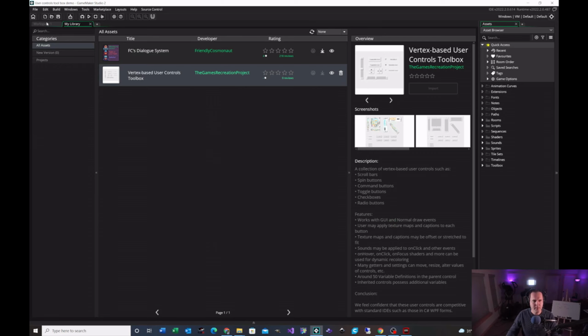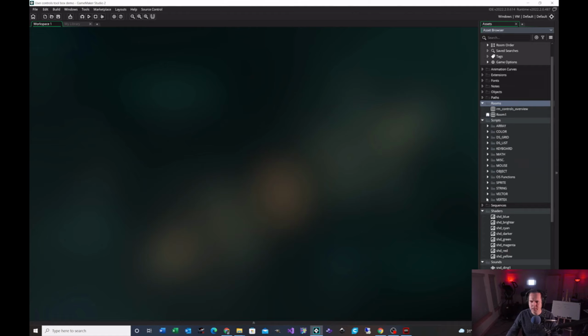Once that's done, we'll go back to our workspace. As you can see, we've got some new options here. There's quite a bit of scripts that come with this project. We have Vertex scripts, string scripts, sprite scripts, and so forth. But the ones we're mainly interested in are going to be our toolbox options.